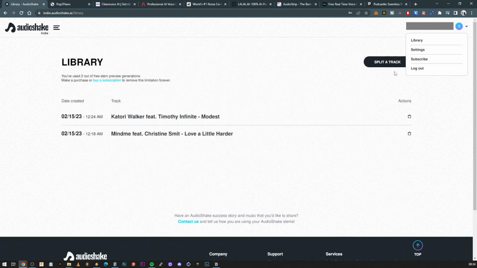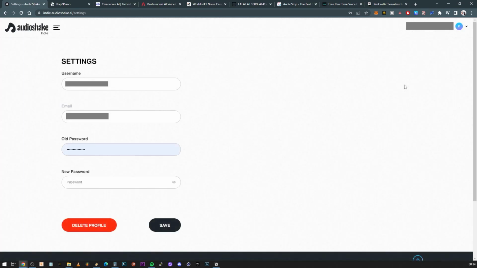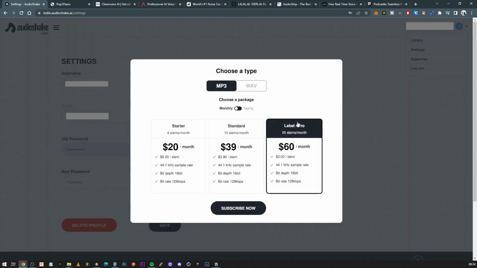So I just wanted to quickly check out some settings, basic username, password, and then the interesting thing is the subscription model. So you can have the starter subscription that allows you to extract 4 stems per month at $5 per stem. So I don't know how this licensing works. Maybe you can pay that $20 a month and then extract just 4 stems, or you can pay on a per stem extraction. But anyway, there's a starter tier and there's a standard tier, and then there's a pro tier. And I think depending on whether you want to extract MP3 or WAV, the price changes.